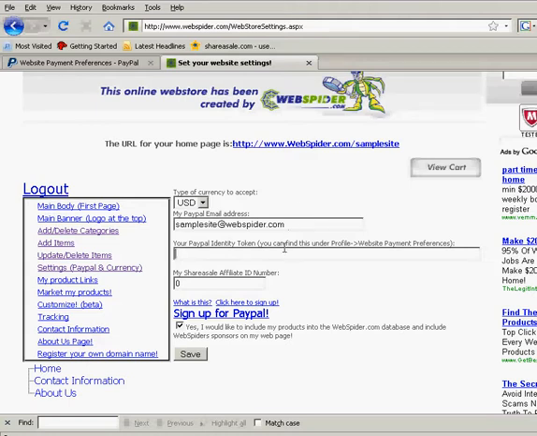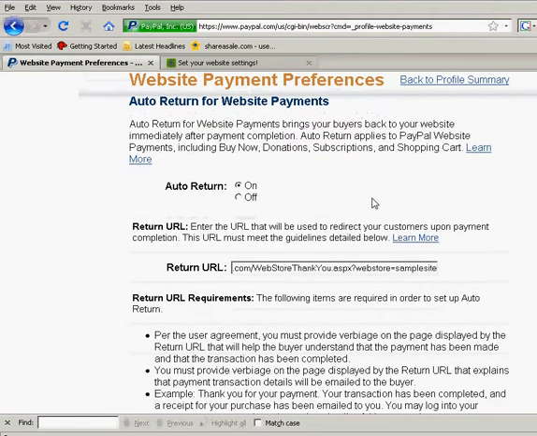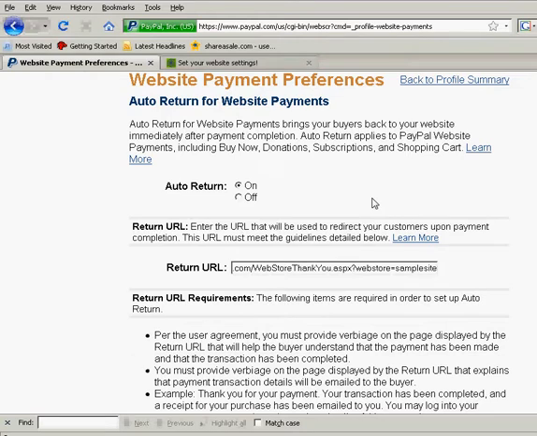Your PayPal identity token. Now this can be obtained from PayPal's website. When you log into PayPal and you click on Profile, you'll then click on Website Payment Preferences in their menu, and it'll take you to a screen that looks like this. First setting we're going to want to set is auto return. We want to turn that to on.